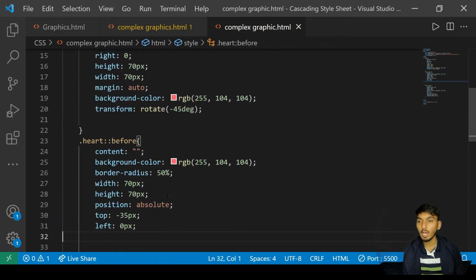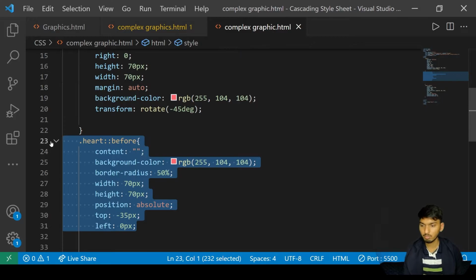Right. Then I have used pseudo-elements, that is ::before. That means before is one side and after will be the other side. In before, I have used content and given an empty string. Inside that I have used a background color similar to the one above, then a border radius of 50%, right? And then I have done everything exactly the same.